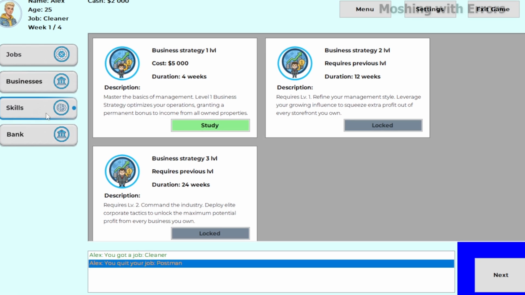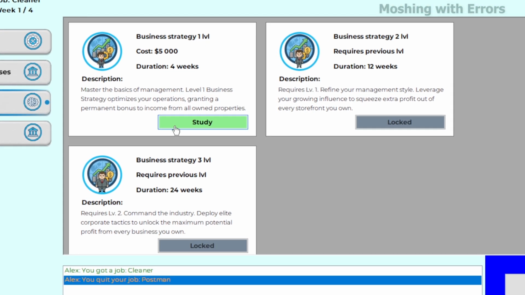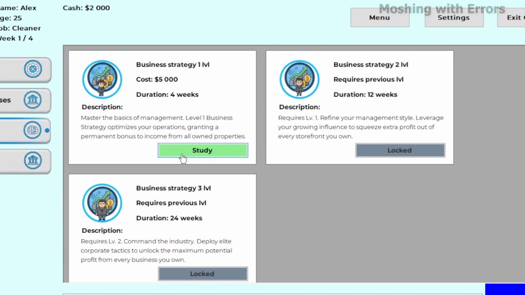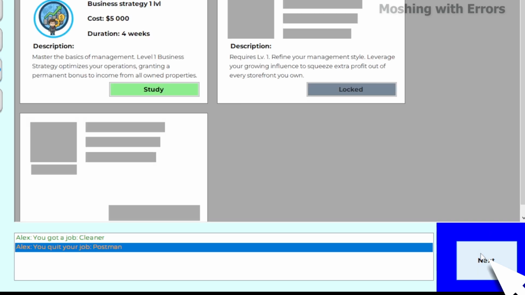Each skill has its own cost, description and study time. Also, notice that some skills are locked until you master the previous level. We need Business Strategy Level 1, but we don't have enough money. Let's skip 4 weeks by clicking the next button 4 times.